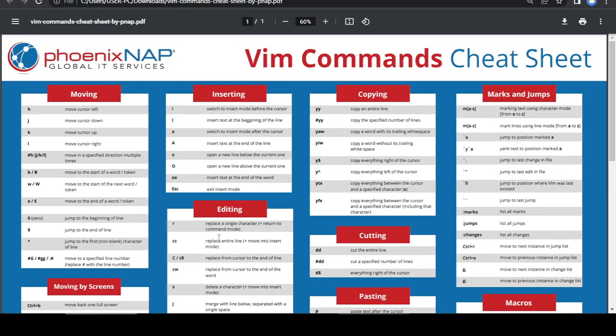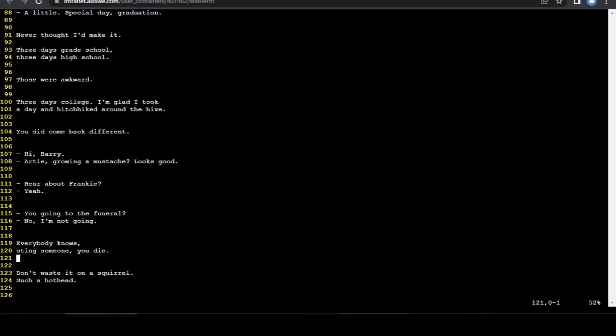Now another one I know you will find very useful is the copying command. For example, if you want to copy an entire line, just go to the beginning of the line and type YY in small letters. It's going to copy that line. So let me show you how that is done. Let me go to the beginning of this line. I'm in the command mode, mind you. So you just press YY in small letters. It has copied it.